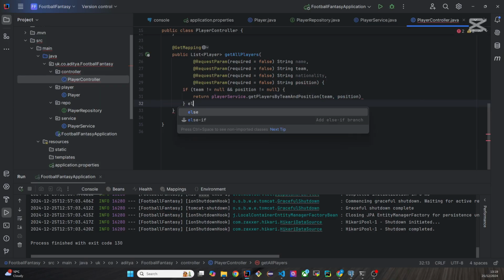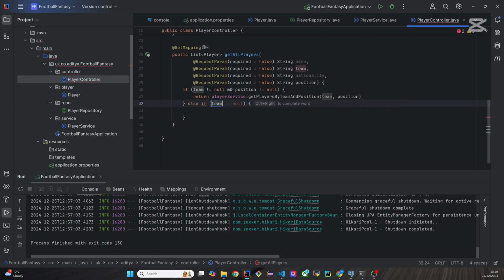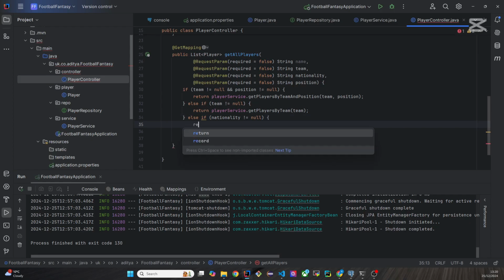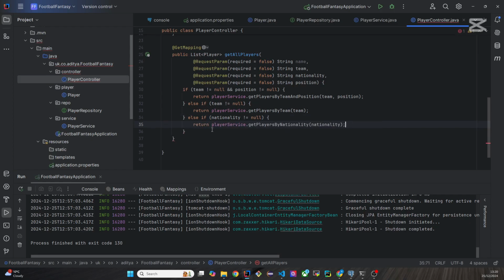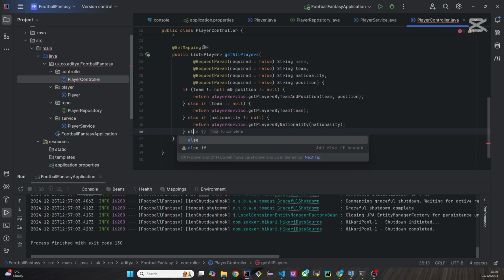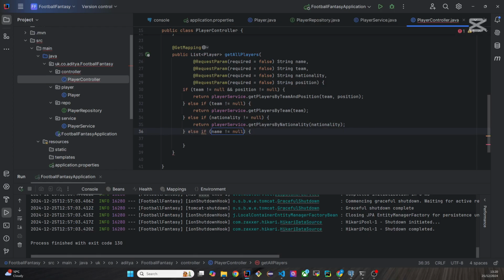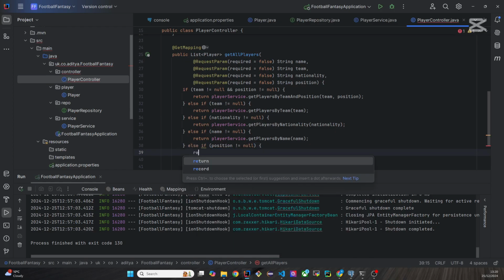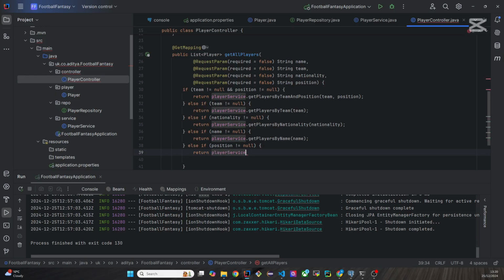Else if team is not equal to null, then return player service dot get players by team, semicolon at the end. Else if nationality is not equal to null, return player service get players by nationality. Else if name is not equal to null, return player service dot... So we have got all except for position. Else if position is not equal to null, return player service dot get players by position, and we'll pass in the position.